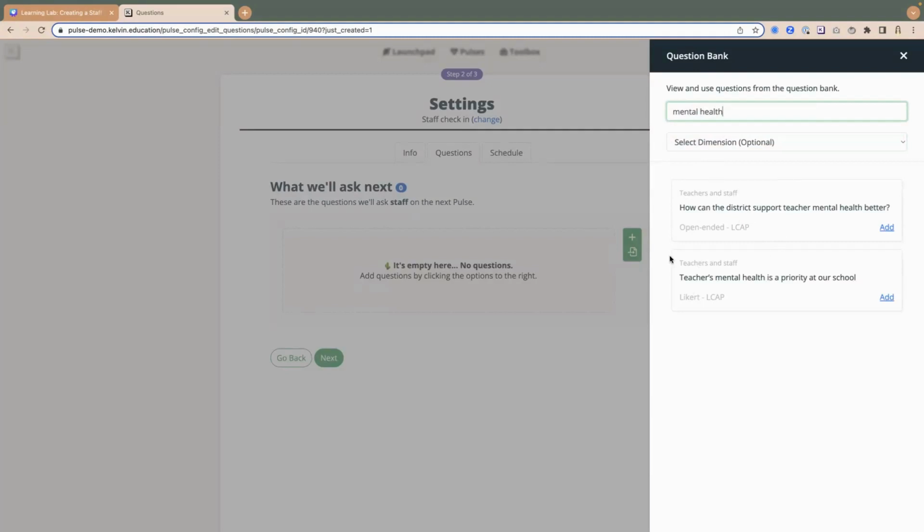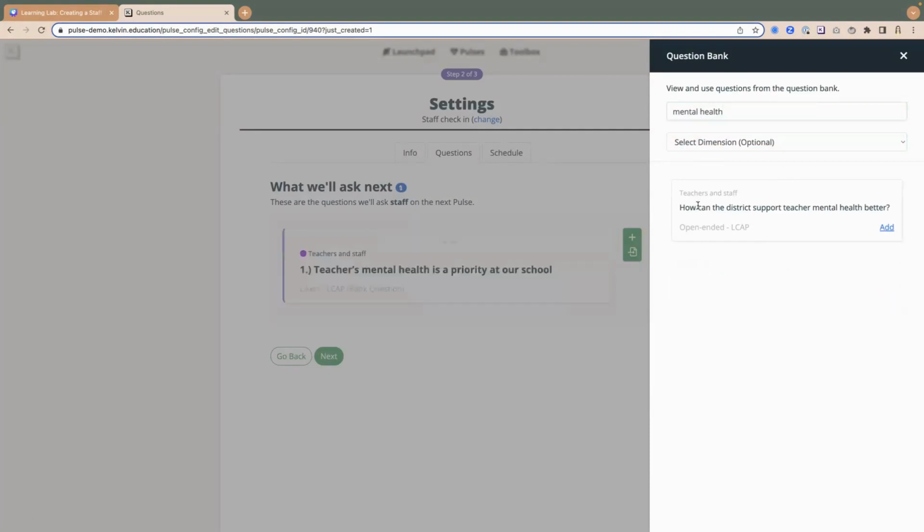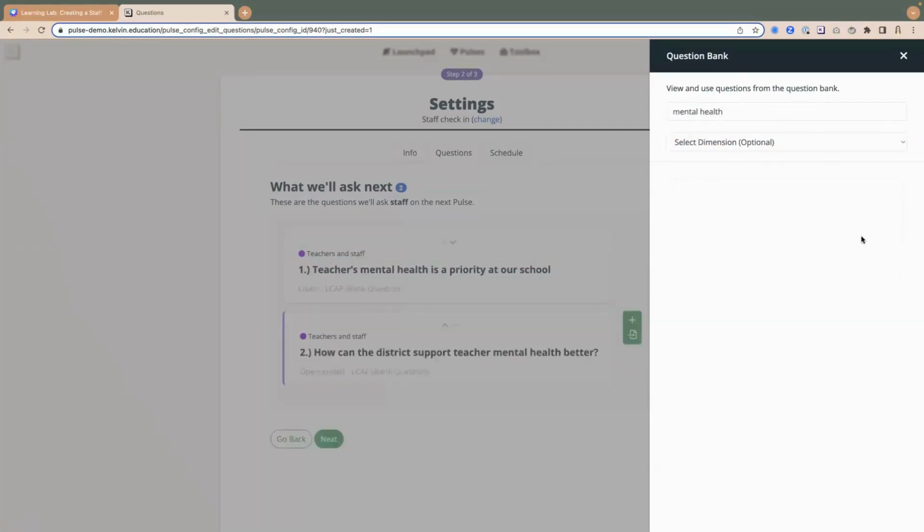I like these. So teachers, mental health is a priority at our school. This one is a Likert. I'll go ahead and add that. And then how can the district support teacher mental health better?